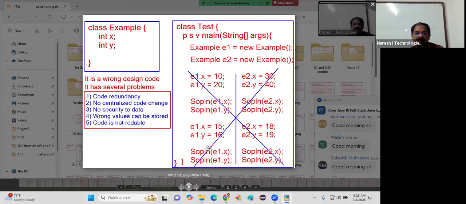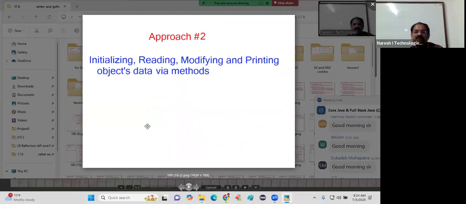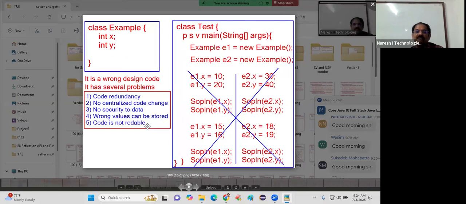Methods. Okay. If you take variables directly, there is code redundancy and no code reusability, no centralized code change. If we change it somewhere in a method one time, it automatically applies to all. That is called what? Centralized code change. If you take methods, we will have centralized code change, right? And no security to data. Wrong values can be stored. Code is not readable.